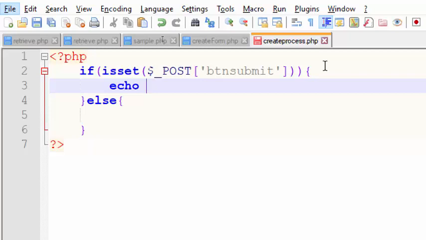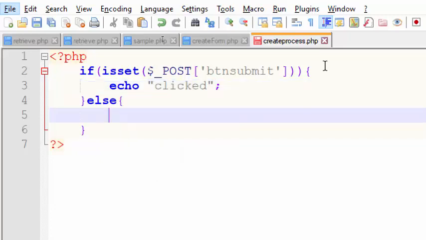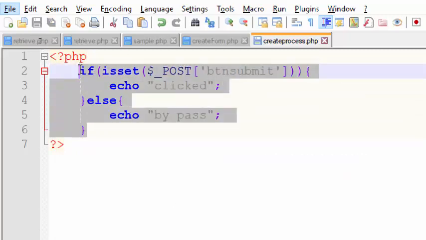Echo lang output to. So we have click, so meaning na-click siya dire. Okay, ito bypass. So, this statement checks if the button is clicked or not.